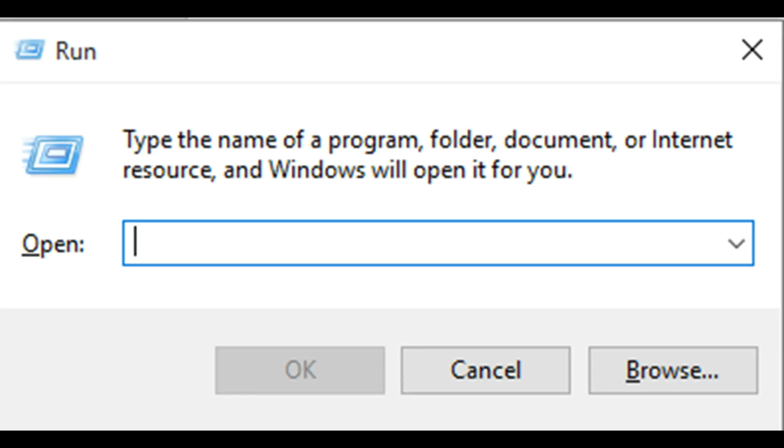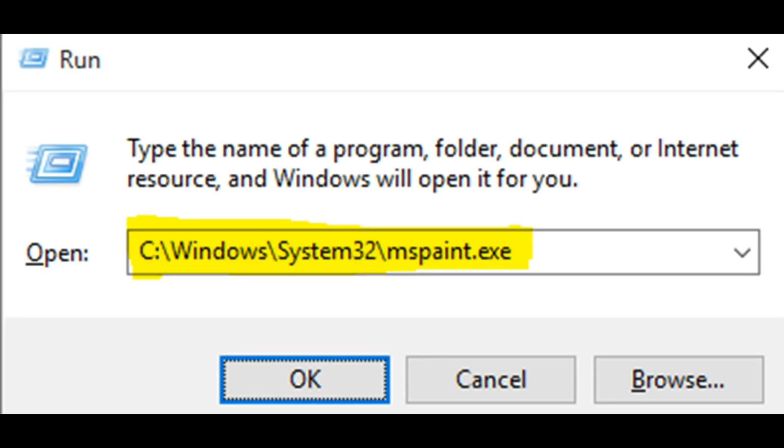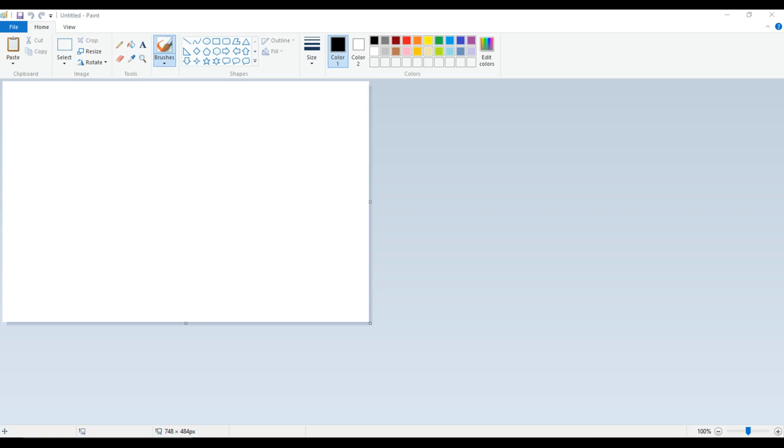Now type the path of the program in the Run dialog box text area where the cursor is present. We are discussing Paint, so we will type the path of Paint in the text area where the cursor is present. Then click on OK. The MS-Paint program opens. Method 1 completed.